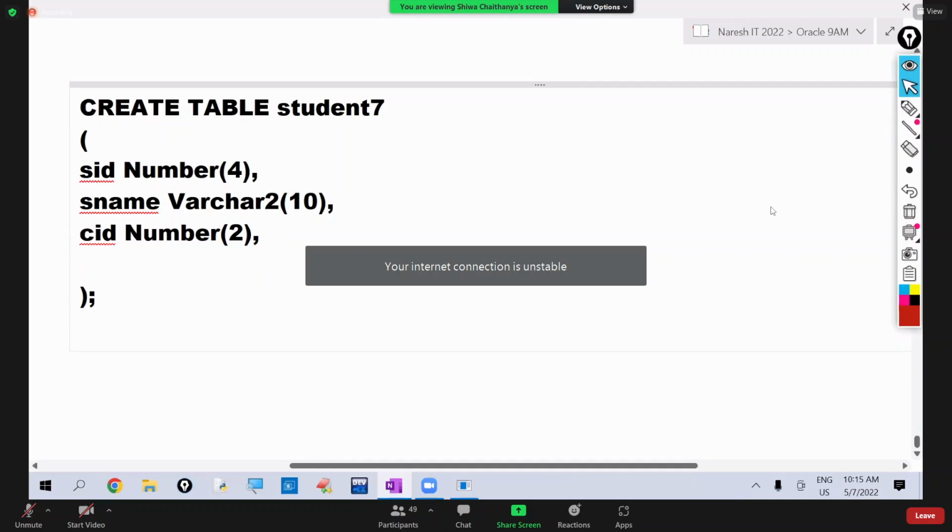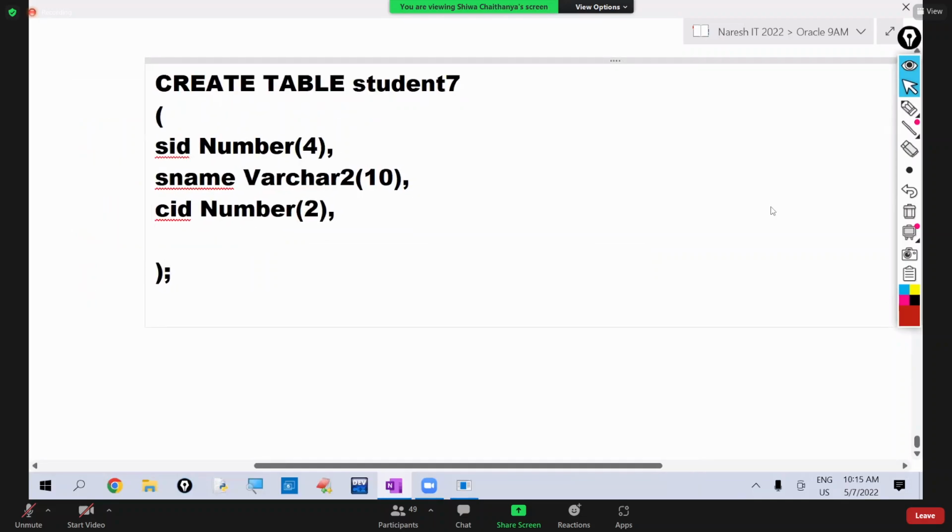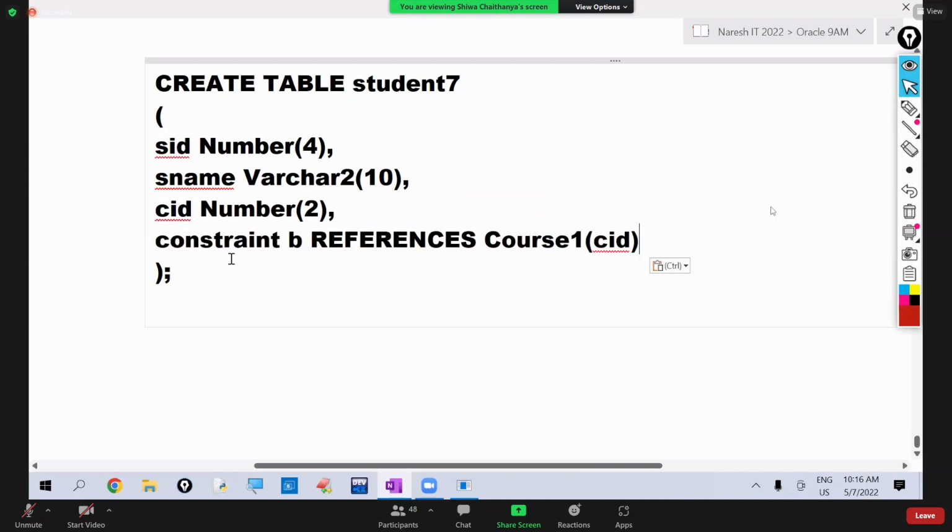So after defining all fields, right here, write constraint and give the constraint name. I'm giving the constraint name as B. Okay, then to which field you want to set the foreign key, you have to tell. Previously, for column level we were writing like this: constraint B references course 1 tables course ID. So the course 1 tables course ID values you want to accept.